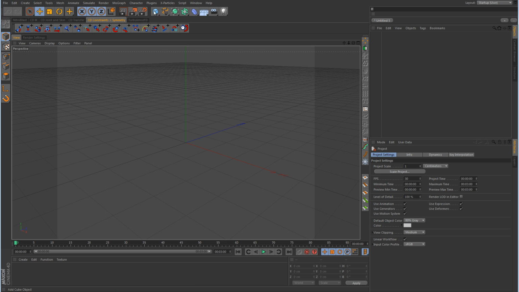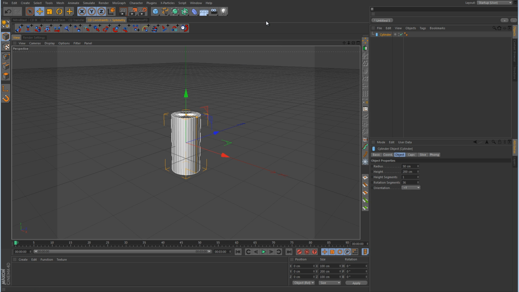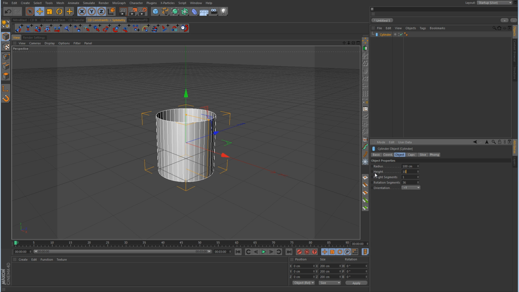So the first thing that we want to do is create a cylinder. And I'm going to turn the caps off because we don't need them. And I'm going to set the radius to 100 and the height to 100 as well.